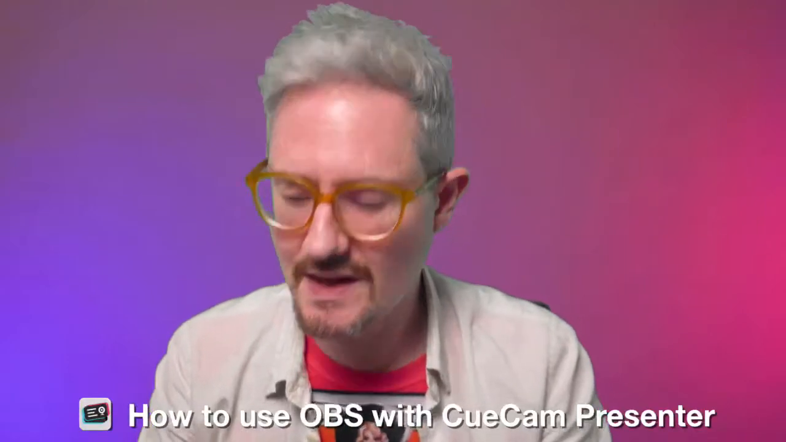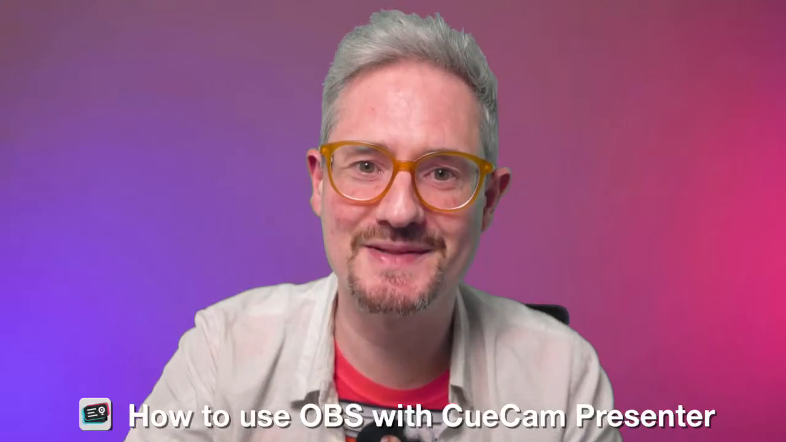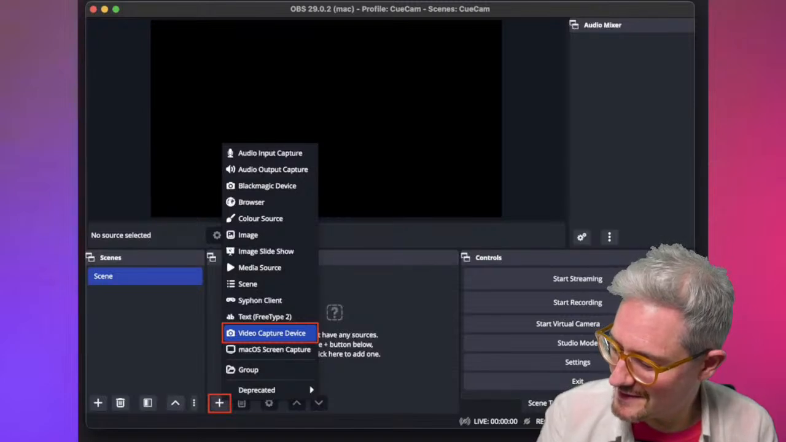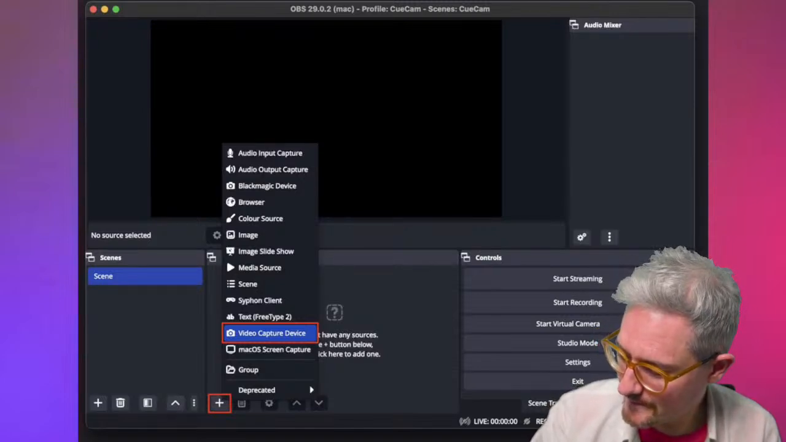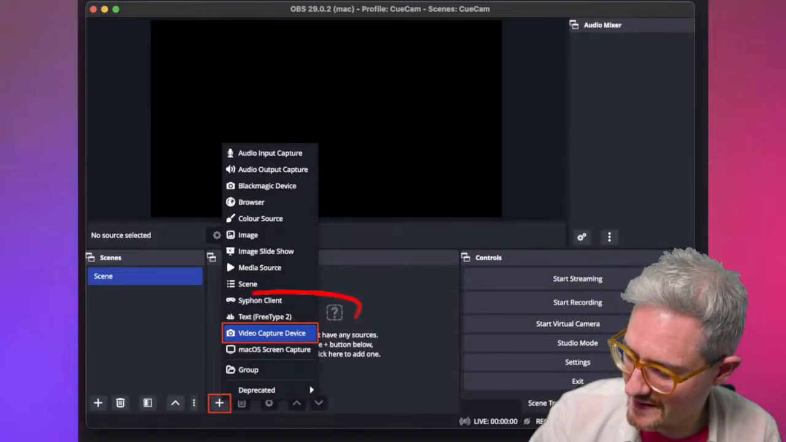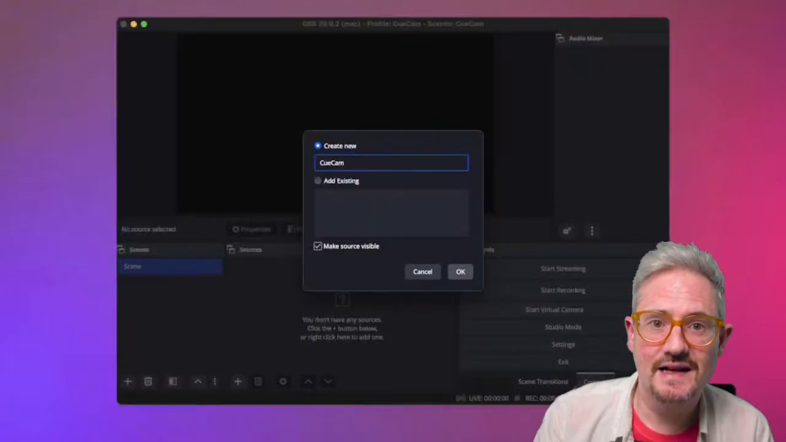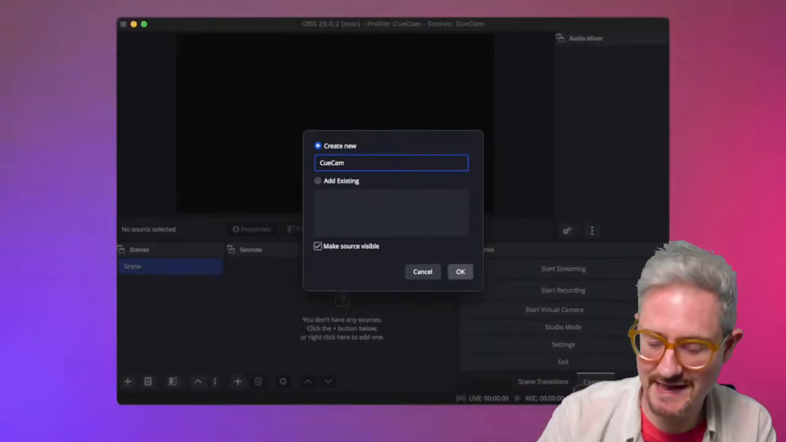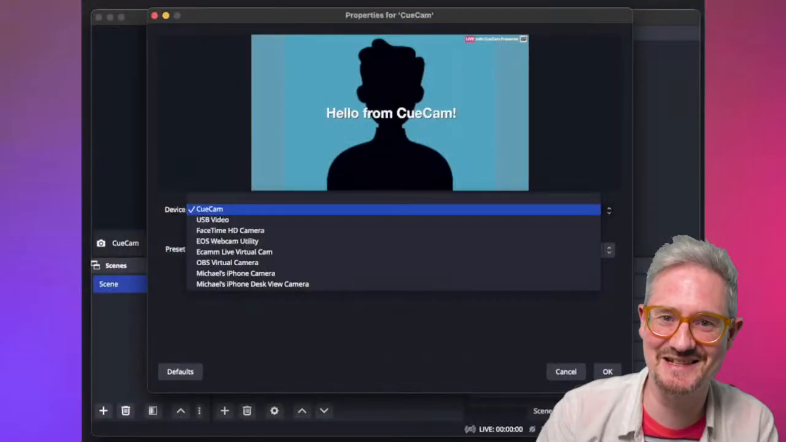So let's have a look. Let's see if this doc came through. Basically, the simplest way to use CueCam with OBS is to select CueCam's virtual camera as a video capture device in OBS. So here is what that involves. You're going to go down to the little plus button. You're going to add a video capture device. You're going to give that a name. I love how many steps everything is in OBS. It's so many steps.